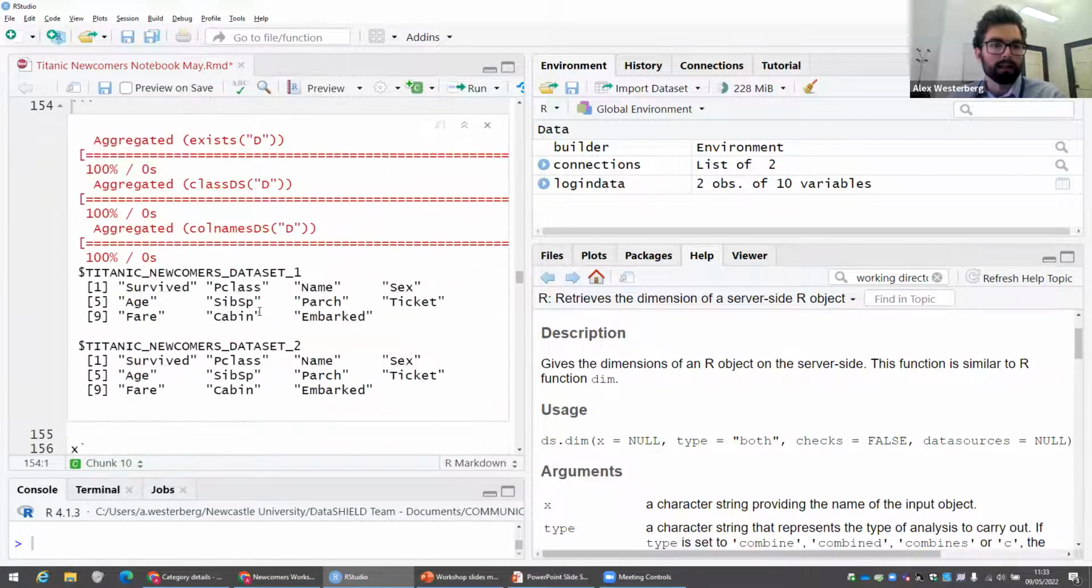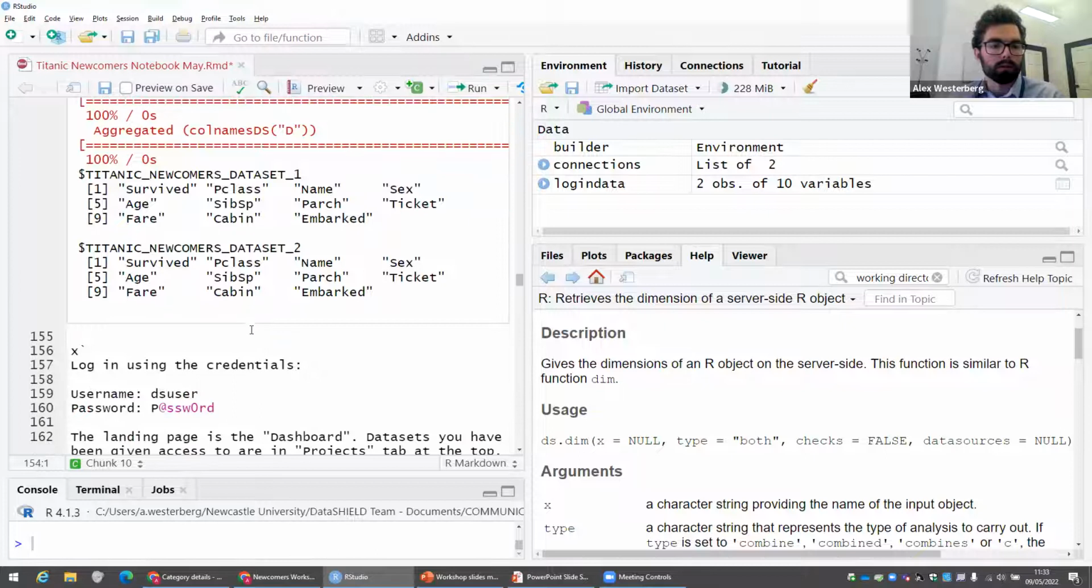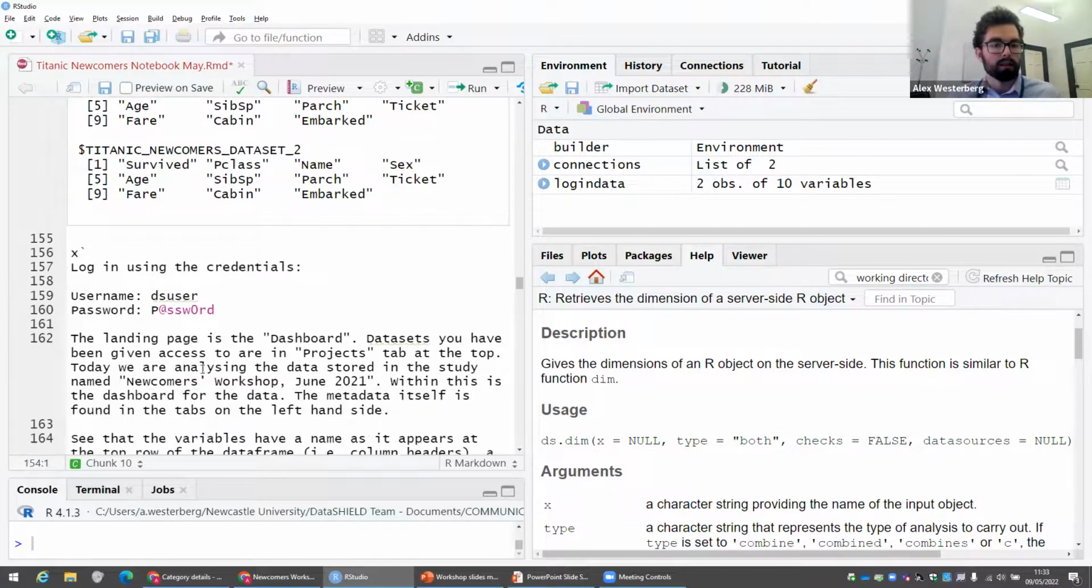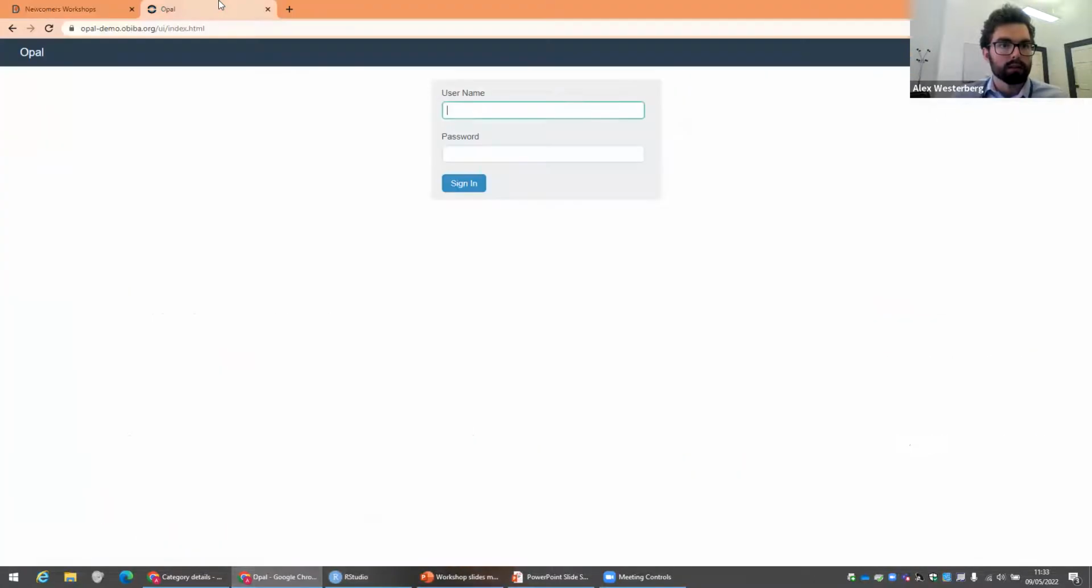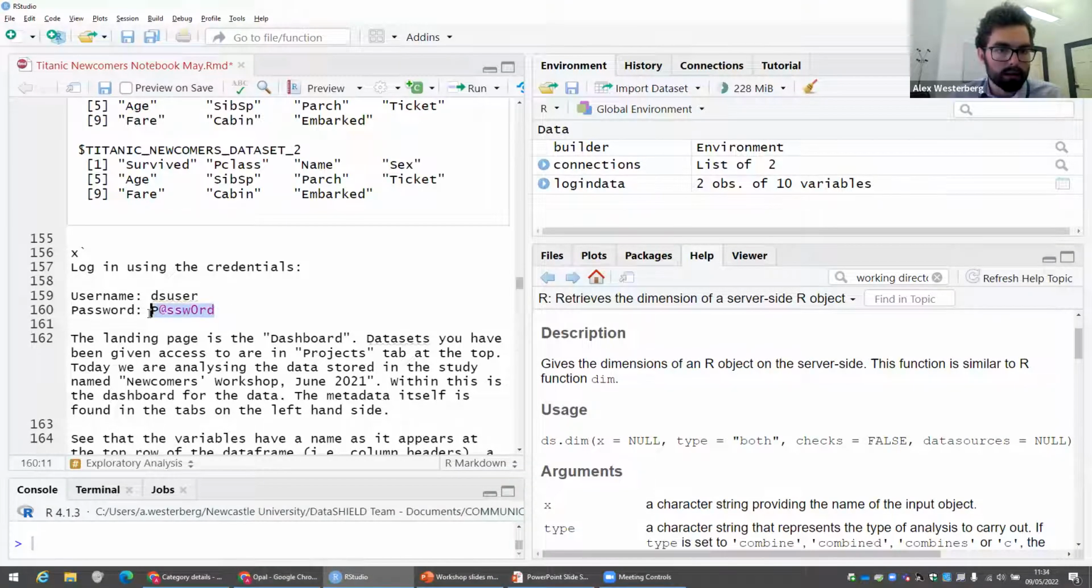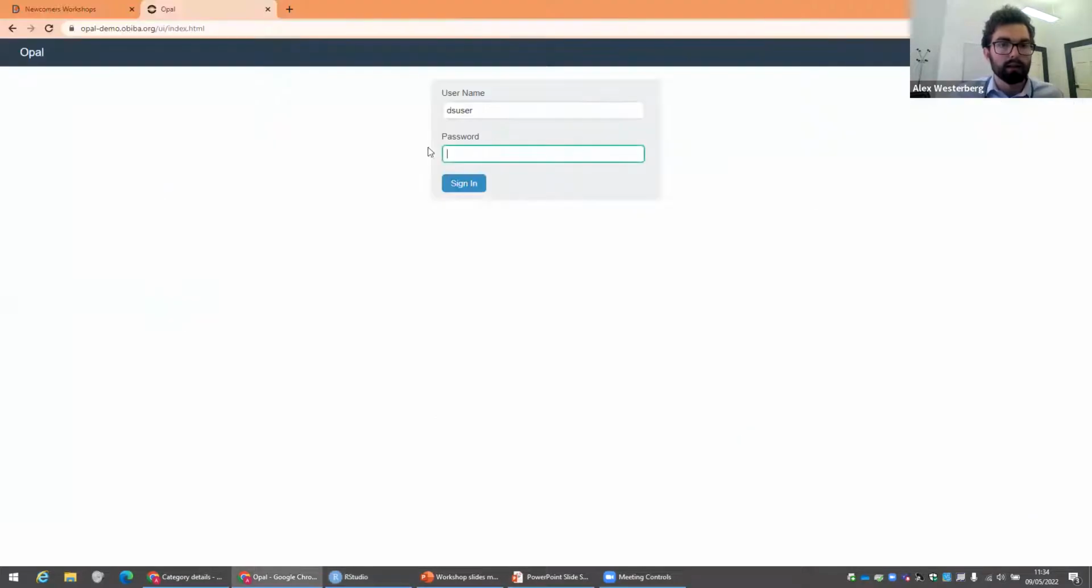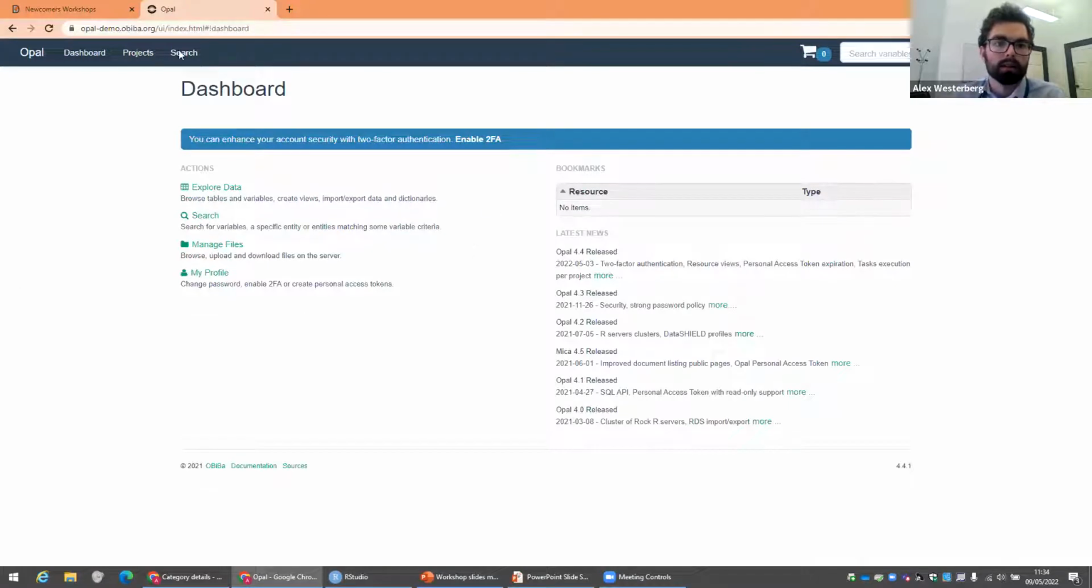And we do that by actually going to the Opal portal online. So I have this prepared. So here is the Opal portal online. This is the Opal demo one. If you were doing a live study, you would be given a different URL, but you will come to this online portal to log in. So it's DS user, here's my username, and the password, this would be some numbers. Sign in. So now we're on the dashboard.